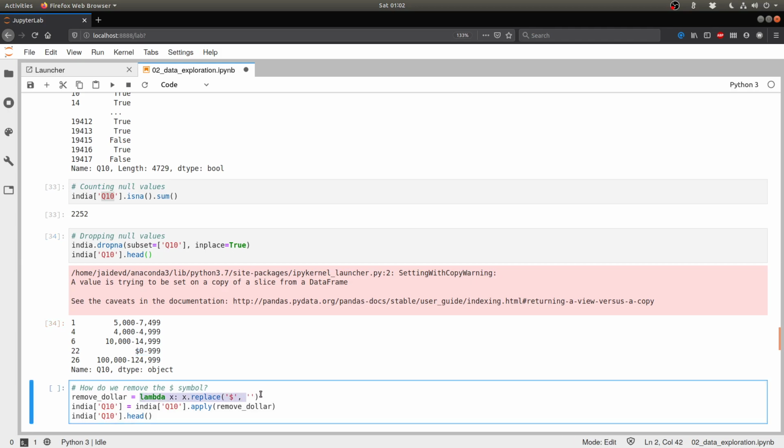We have seen lambda functions before. Basically, it's a one-line function which takes an input and performs some operation on that input. So we are creating a lambda function called remove dollar, which takes an input x, and in that x, it's going to replace the dollar with an empty string. It's basically just going to remove that dollar. Then on the India subset, we take the Q10 column, which corresponds to compensation, and we apply the remove dollar function.